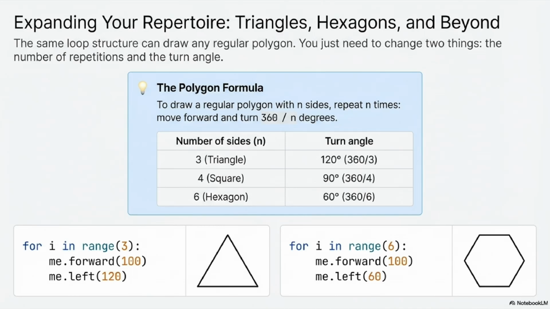So a triangle looks like: for i in range(3): t.forward(100), t.left(120). And a hexagon: for i in range(6): t.forward(100), t.left(60). By just changing the number of sides and the turn angle, we can draw many different shapes.